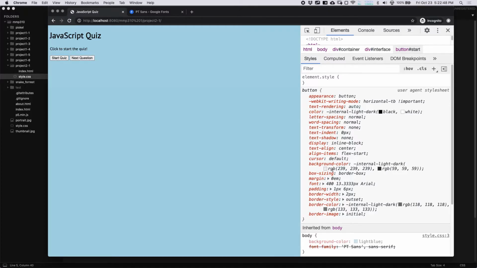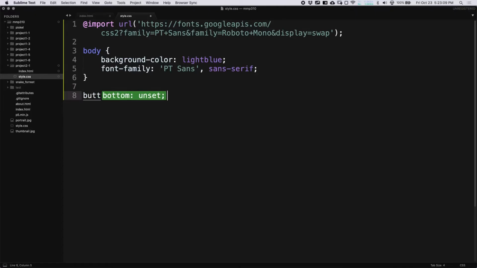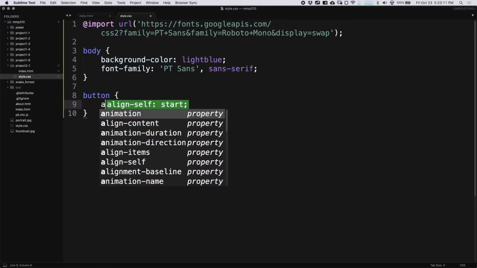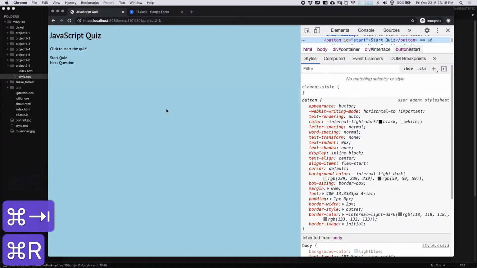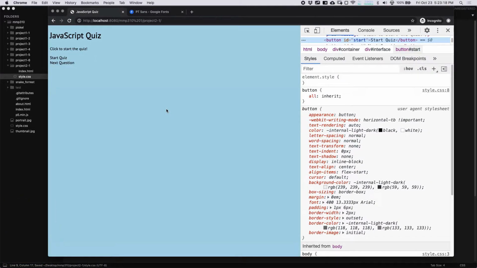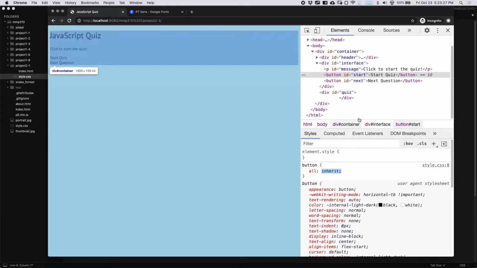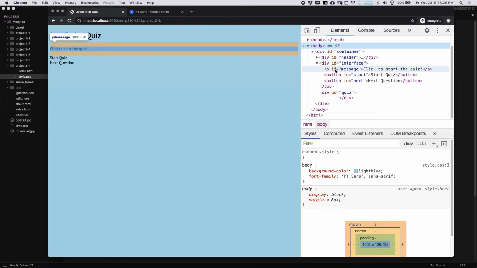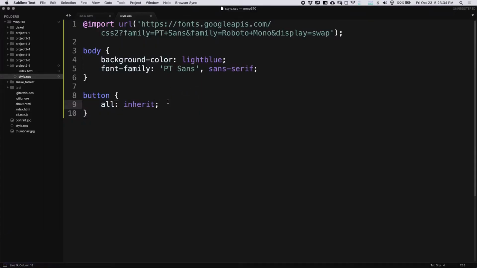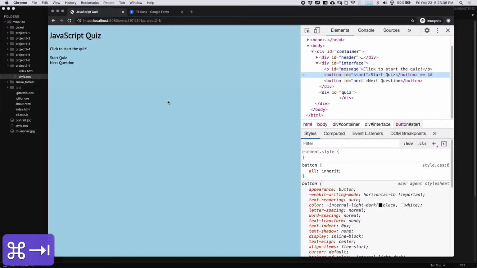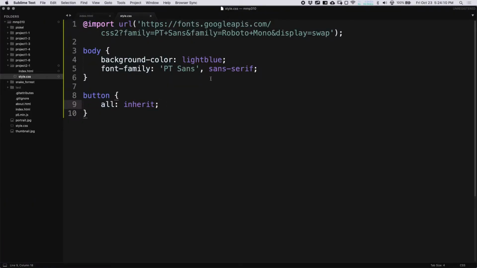So an easy way to get rid of those button styles is we can add a button selector and just say all and just say inherit. So now all of those styles are gone. So all obviously selects all of the rules, and then inherit means that it inherits from whatever it's inside of. So, at the moment, the only styles I've added are to the body, and so the button is just picking up all those styles. So obviously once we do that, we have to make the button visible as a button again. So we'll come back to styling the button in a moment.